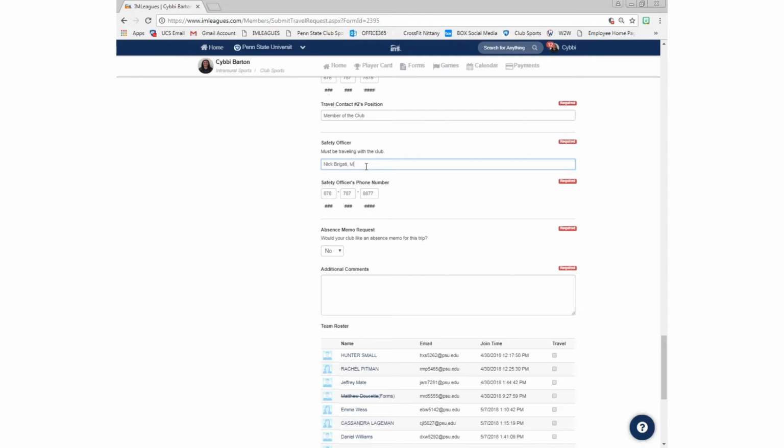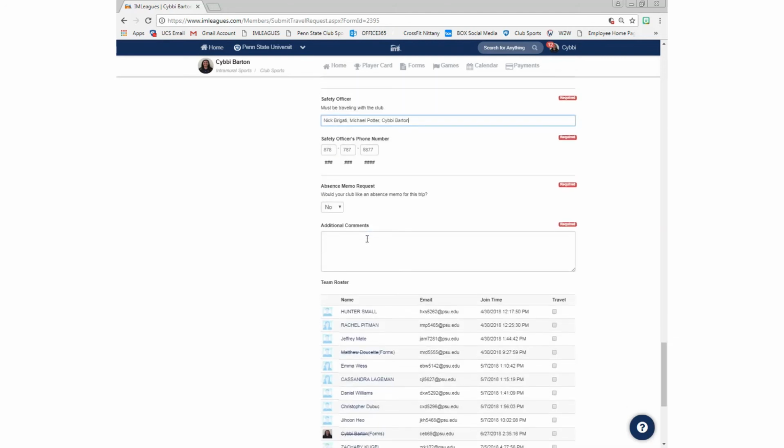Again, you do have the 2 lead safety officers for your club, as well as any other safety officers that you want to have. So your 2 lead safety officers will be certified throughout the entire year. Your other safety officers' information might expire, so it's important that you're checking with them to make sure you know when their information expires, or at least checking with our office to see if Nick, Michael, or Sibby's information has expired when you're submitting this form.